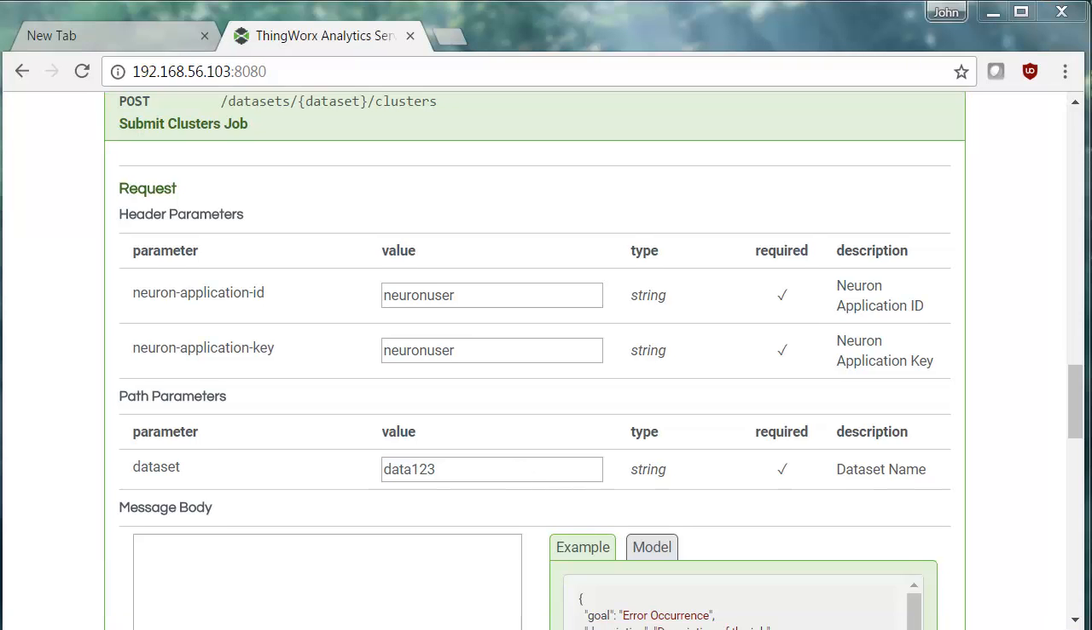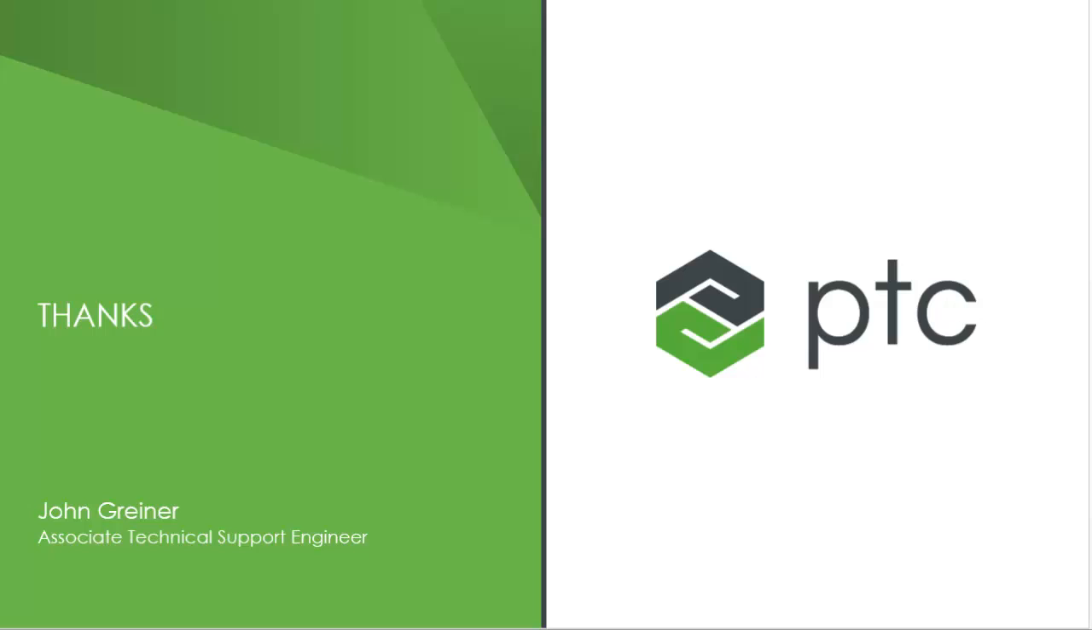ThingWorx Analytics Interactive API Guide is great for beginners who are trying to familiarize themselves with the system, or for advanced users who would like to explore all the available capabilities. Another useful feature is being able to run jobs on the fly through the ThingWorx Analytics Interactive API Guide.